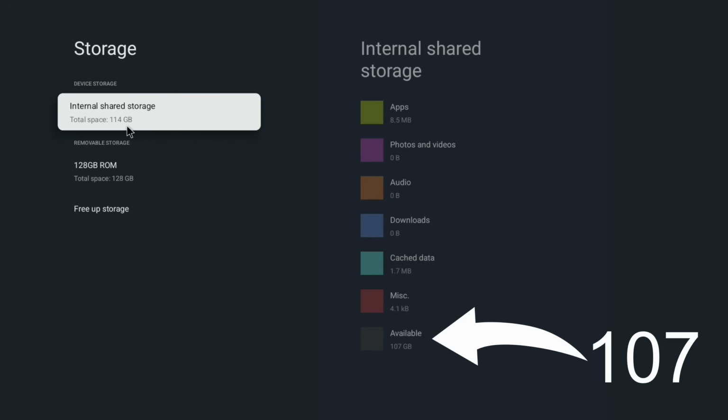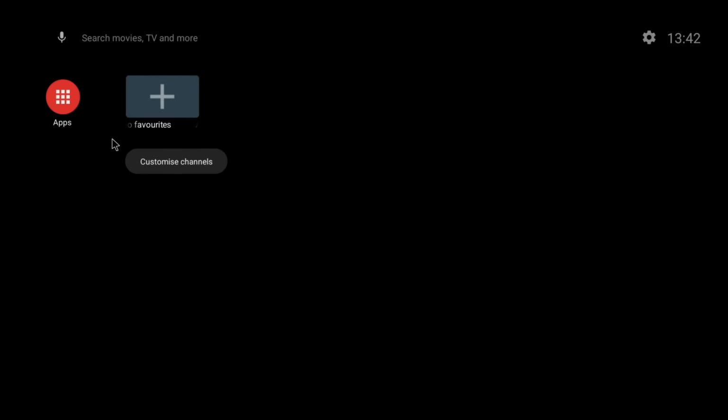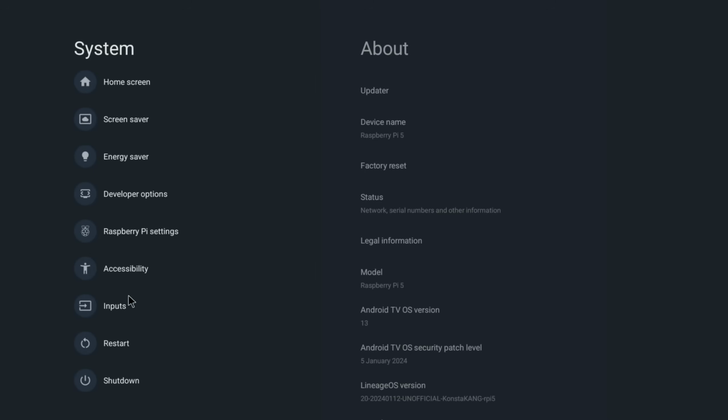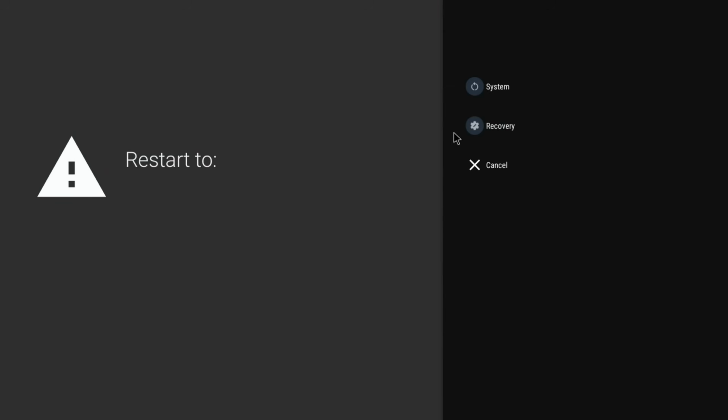And we've got 114 gig spare. So press F2 to go back to the home. Then we can shut this down. So click on settings, system, go to restart and recovery.